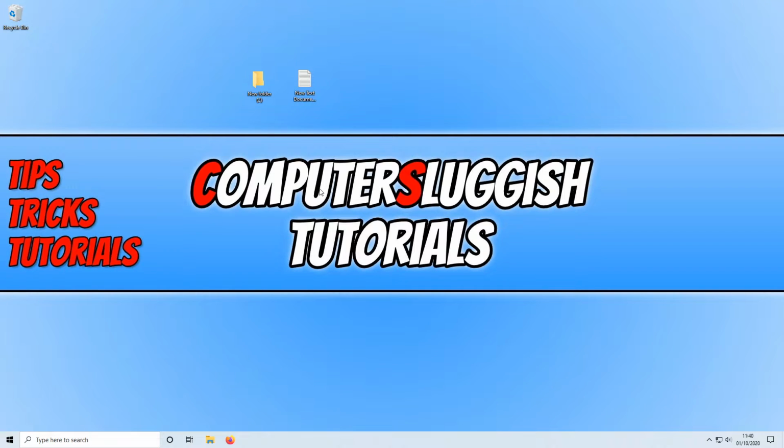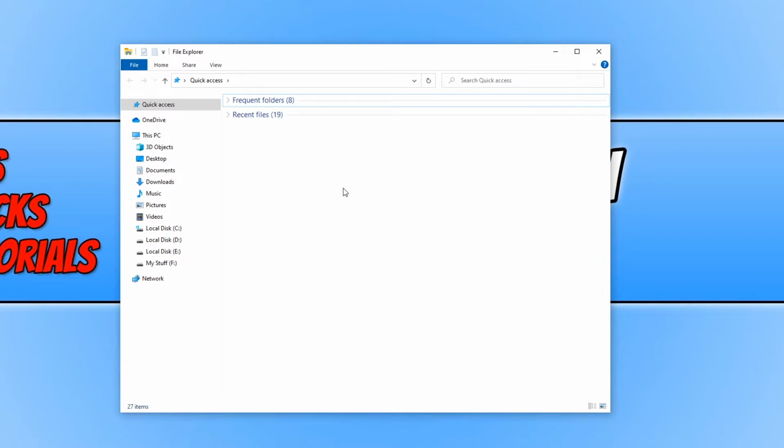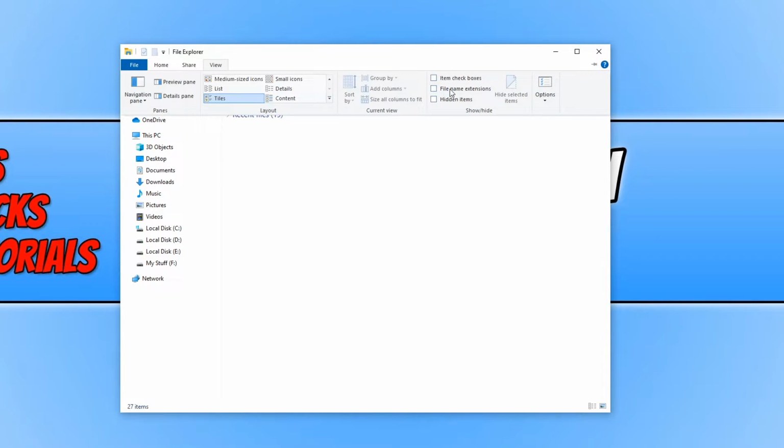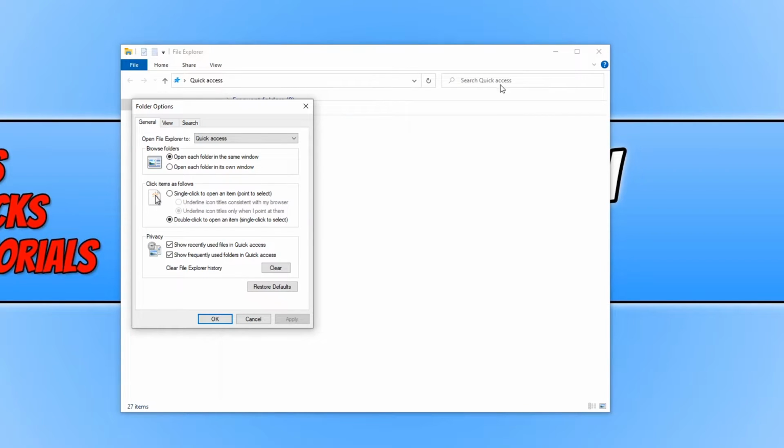To change it to a single click, all you need to do is open up your File Explorer. You now need to go onto View, and then go onto Options. You need to make sure that you have the General tab selected along the top here. And then you just need to click on this option here where it says single click to open an item. You can also choose how you want your icon titles to be underlined. I'm just going to leave it on this option here, which it selected for me. And once you're happy, go ahead and press apply and then press OK.